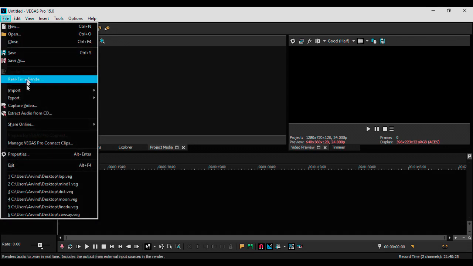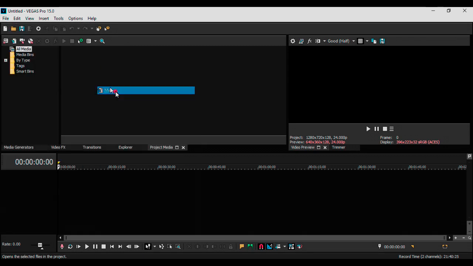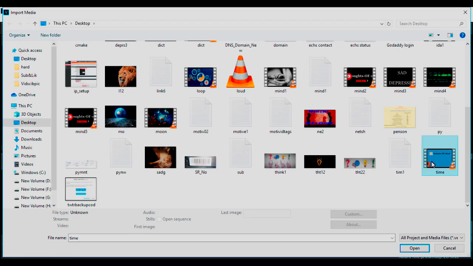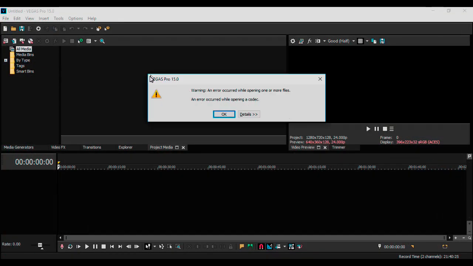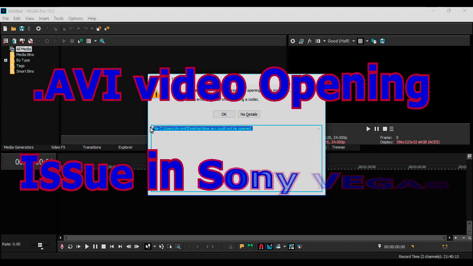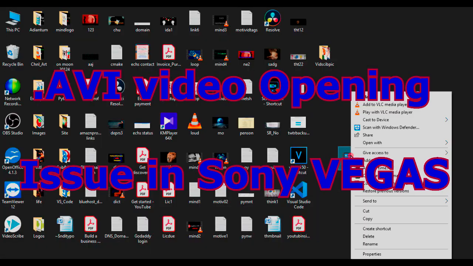Hey guys, today I was having an issue with opening an .avi extension file in Sony Vegas Pro 15, and this is the error I was getting while opening this AVI file. It was saying an error occurred while opening the codec. So I tried to check out the details of this error.